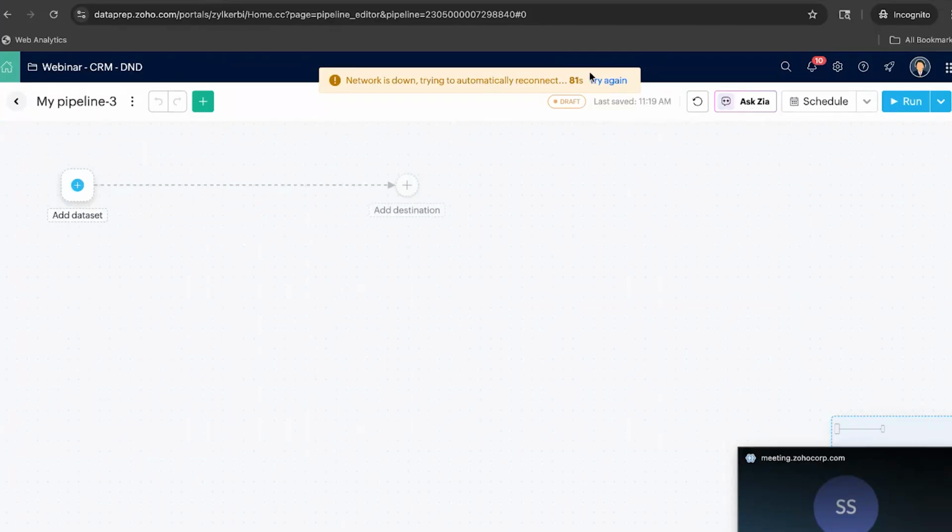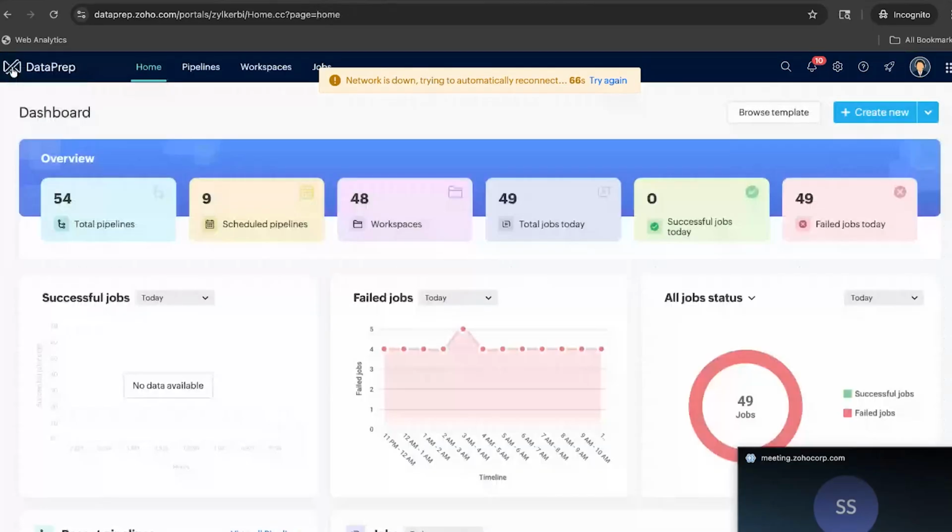I don't know why this is coming, but let's just avoid it for a second. So I'm creating a new pipeline in my DataPrep system. So I'll just show you DataPrep. When you log into DataPrep, this is what you see.